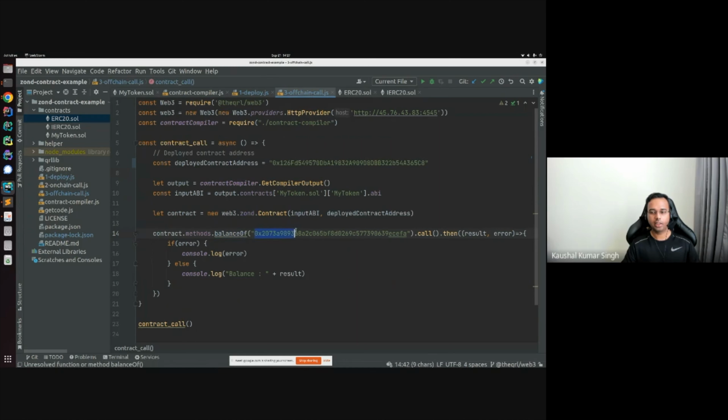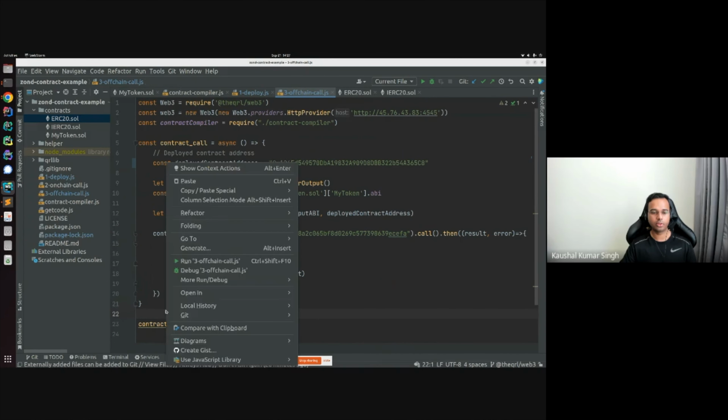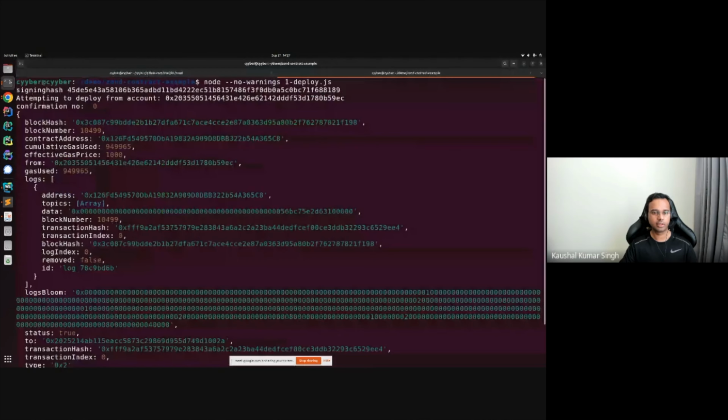So I'm providing a random address, and then I'm going to make this off-chain call for my contract with the balanceOf variable, and then I should get the balance of this specific address. Because this is any random address, it should give me a zero balance.